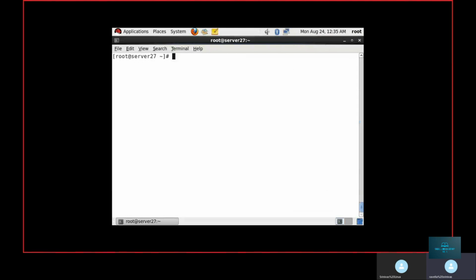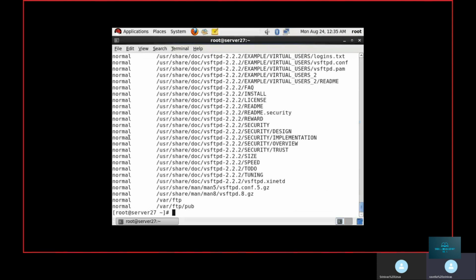Next, how do you know the status of files in a package? For example, if you upgrade the packages or if you replace the files, you have to check the status: rpm -qs package name. So the status of files is normal. There are no changes.